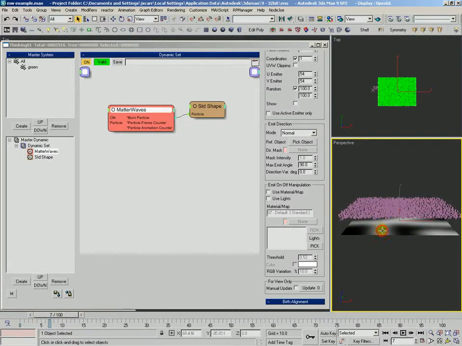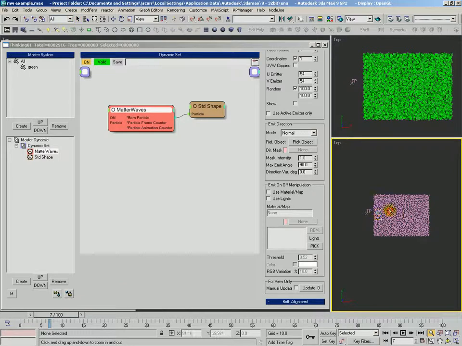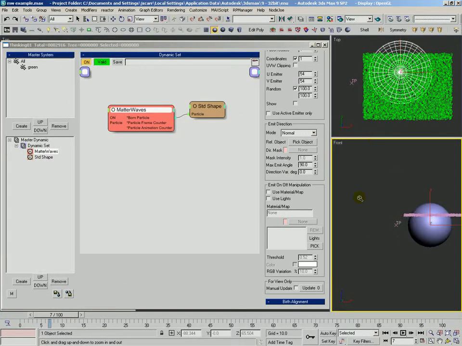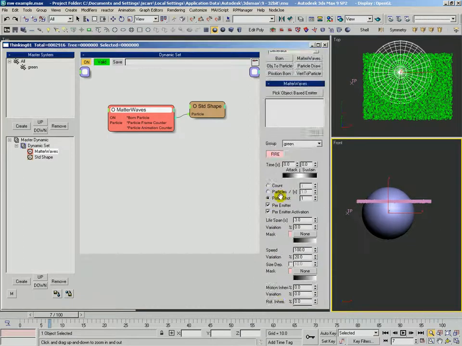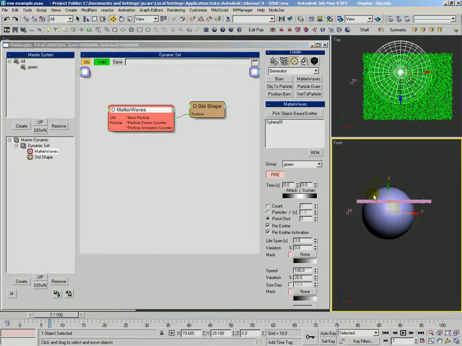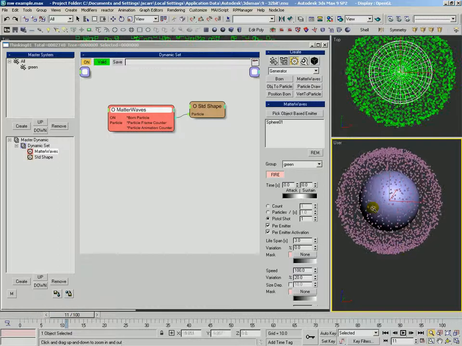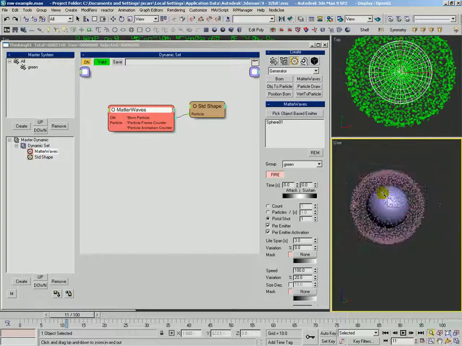And actually a plane's not the best example. Let's go ahead and use a sphere object. And we'll tell Matterwaves we want to be borning particles off this sphere. Now you can see they just kind of emit in a perfect circle around there.